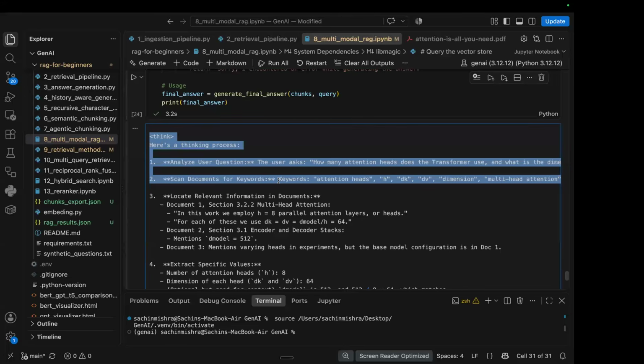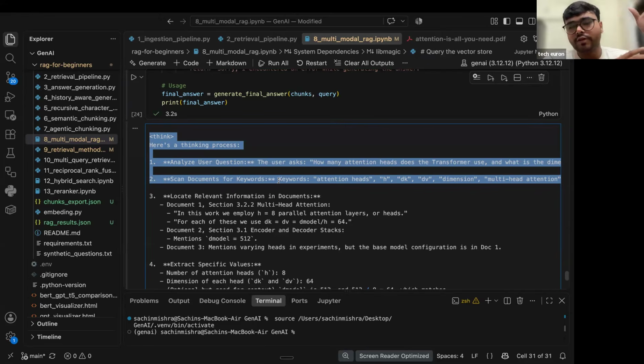Here Sachin, people are talking about reasoning models. Is multimodal RAG implemented through a reasoning model only, or a normal one? Multimodal RAG is a different concept.